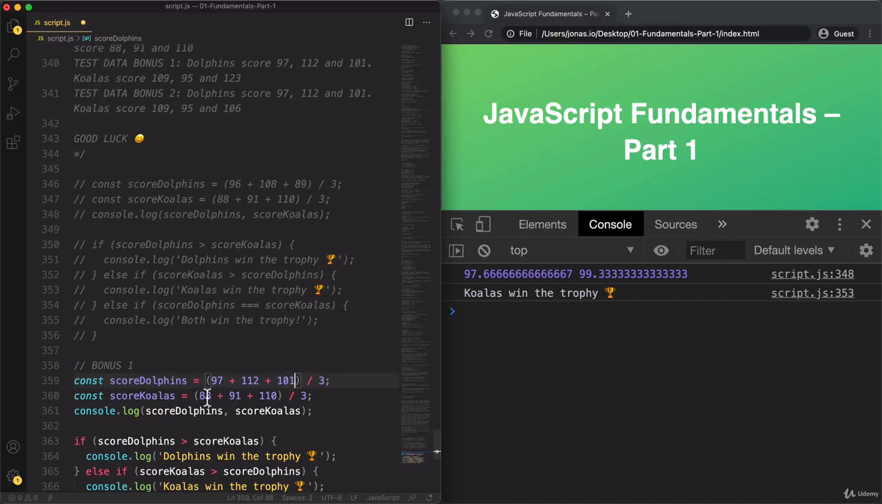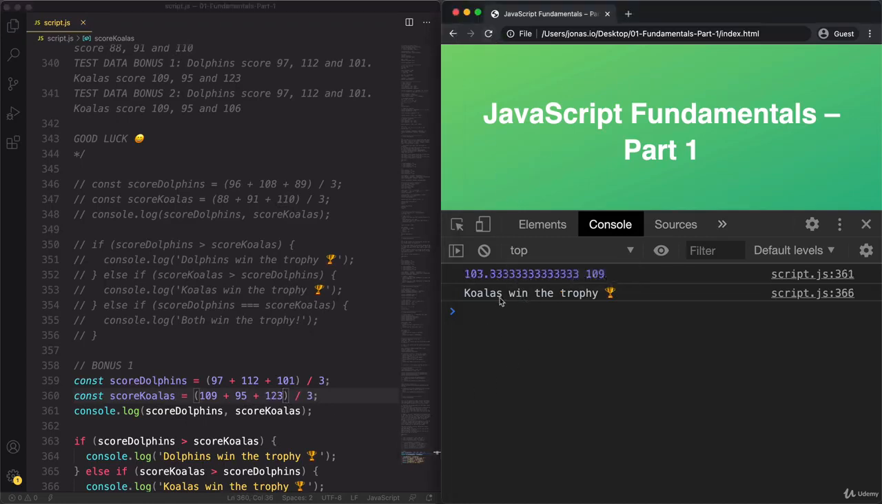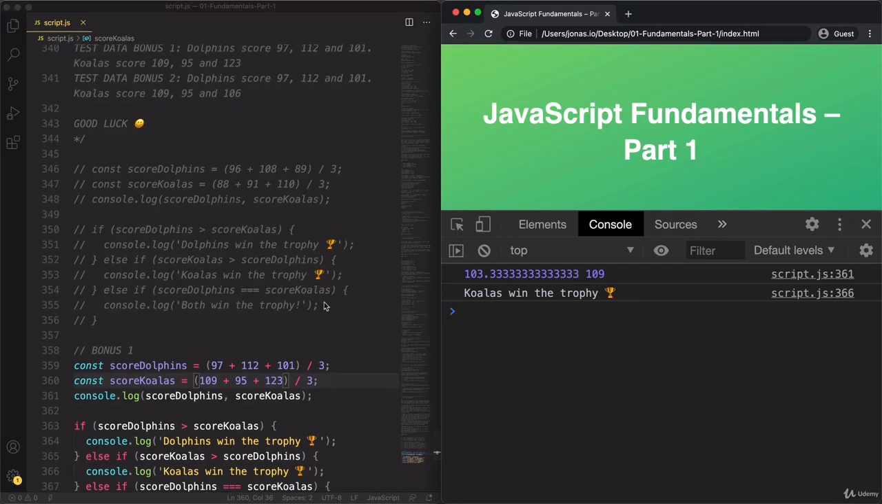And for the koalas, we have 109, 95, and 123. Let's just quickly test. And so right now the koalas win the trophy. So for now, everything works the same.